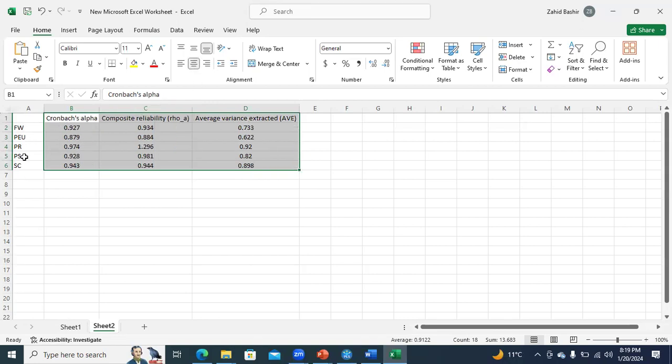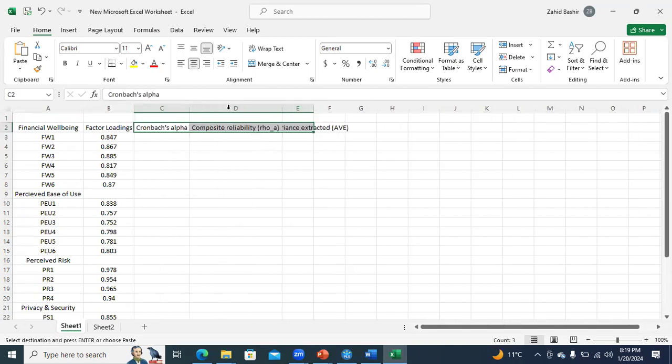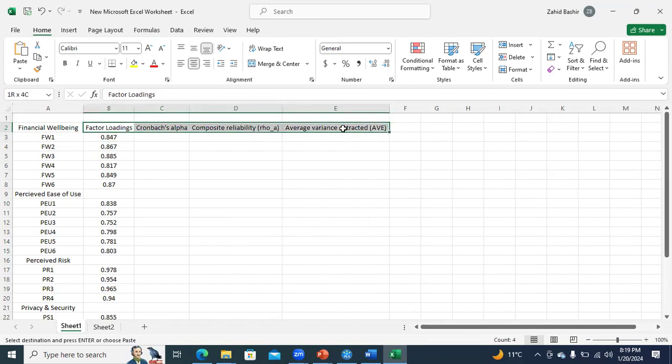Now, how can you put this? Always remember, these values are calculated for the constructs, not for the indicators. So I need to put these values in front of the constructs, not in front of the indicators. So how can I do this? I need to copy their headers first, and put their headers here like this. It is better that you have them in the first row.